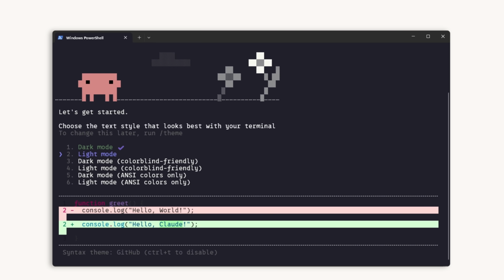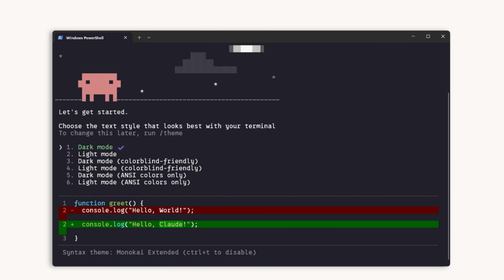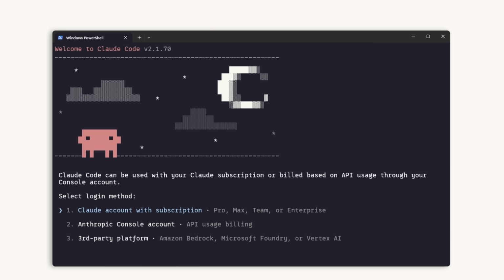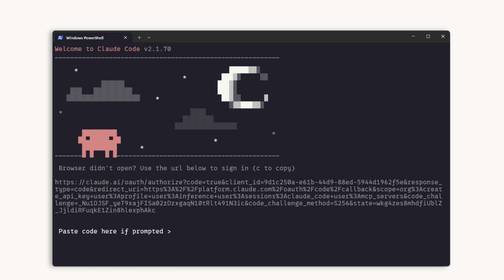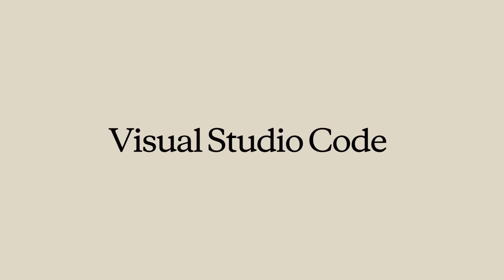You will go through some initial instructions like choosing your color theme and signing in with your Claude account, which could be the Pro, Max, or Enterprise. Or you can use an API key. If your organization has a Claude Enterprise account, be sure to select that option. Whatever directory you decide to run Claude in, it will have access to that directory and all of its subfolders.